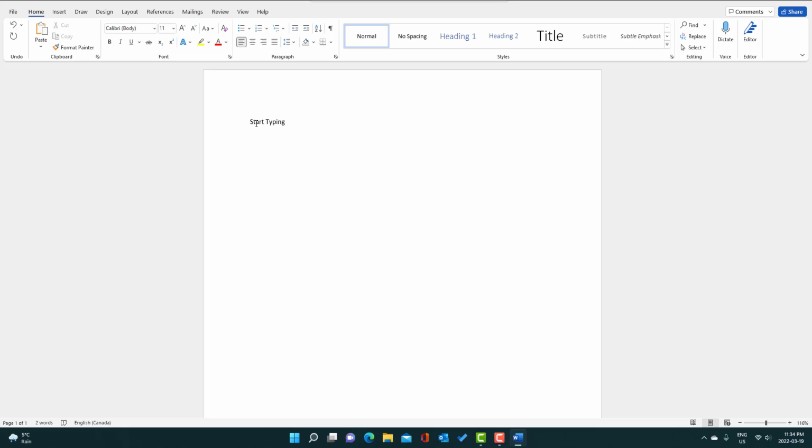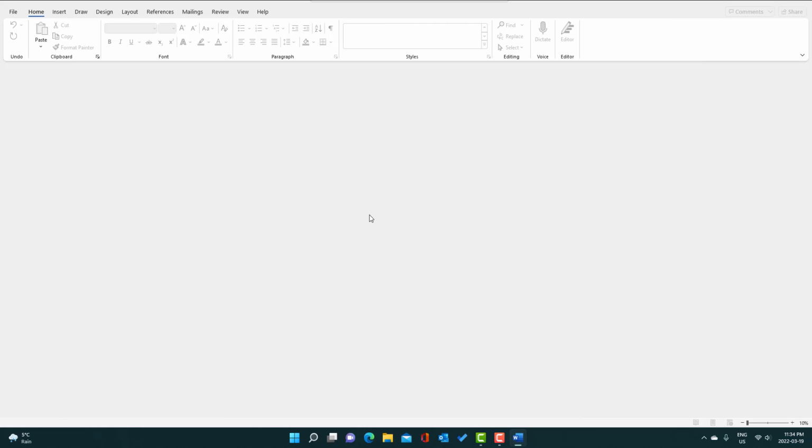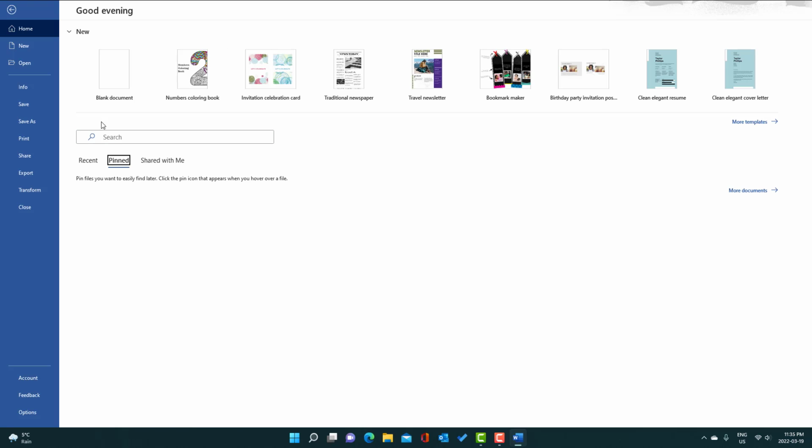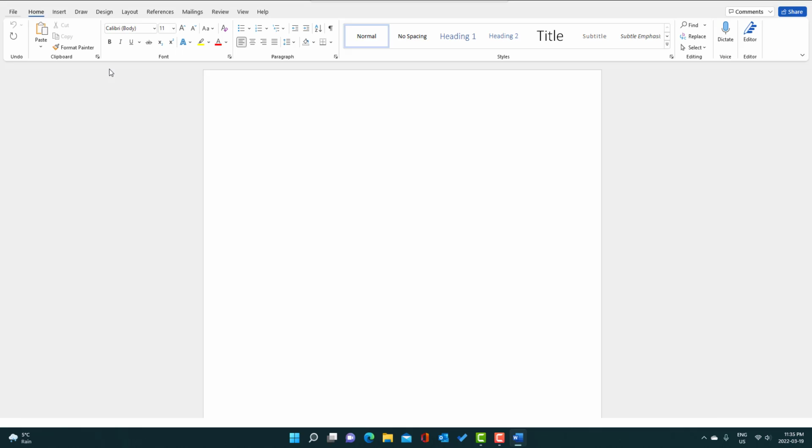Next, we'll take a look at how you start a new Word document when Word is already open. So let's close this. If Word is already open, go to the File tab and then click on the blank document template and start typing. And that is how you start a new document when Word is already open.